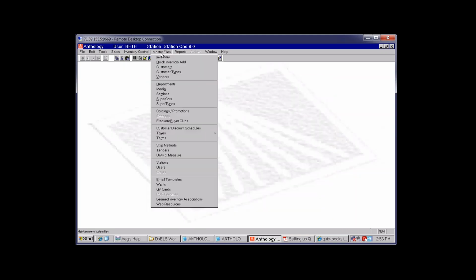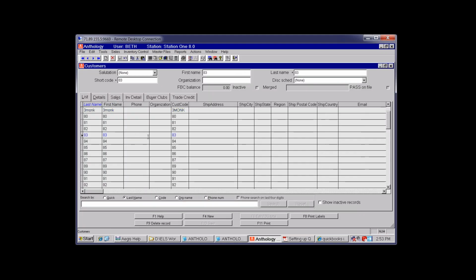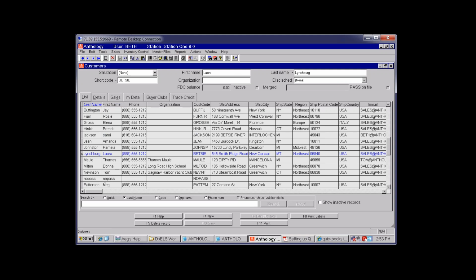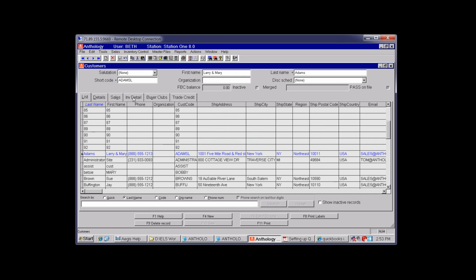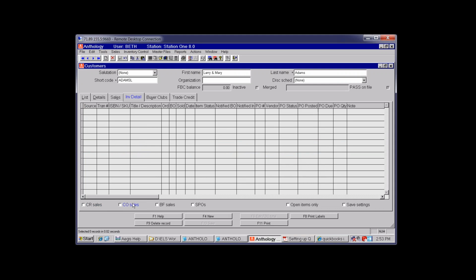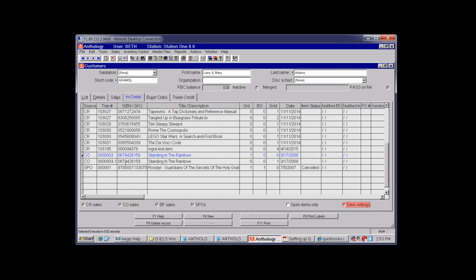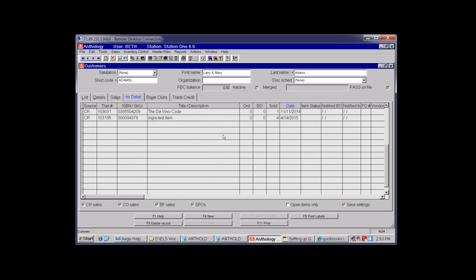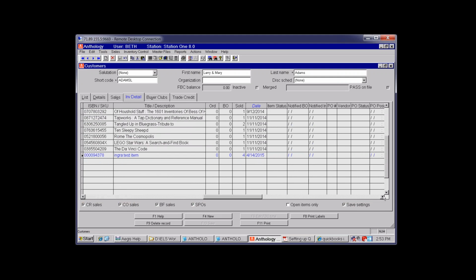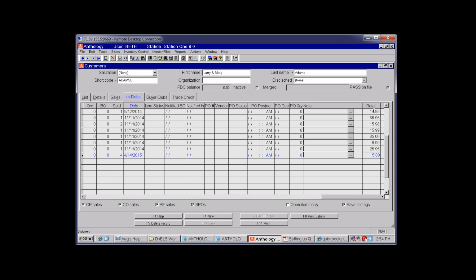And you do have some ability as well to look at the customer record. Let me go find Larry again here. Under the customer record, master files customers, under the INV detail, I can see all the different transactions just by checking these boxes at the bottom to see what all has he done. In this case, way at the bottom is my house charge I did earlier. And I can see the dollar amount as well, way over to the right.